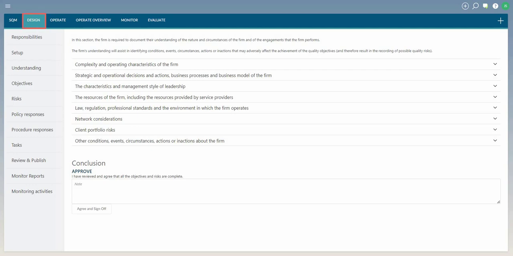Understanding can be found in the Design module. This page has a few sections which include questions to be answered. These questions will prompt the documentation of the firm's understanding and will assist in identifying possible quality risks, which should then be recorded and assessed.